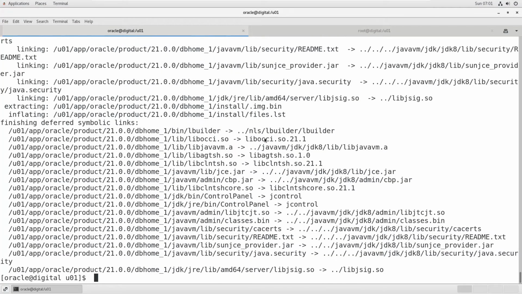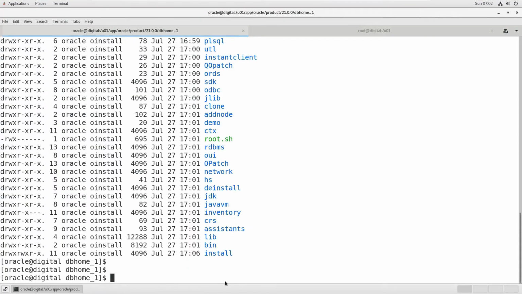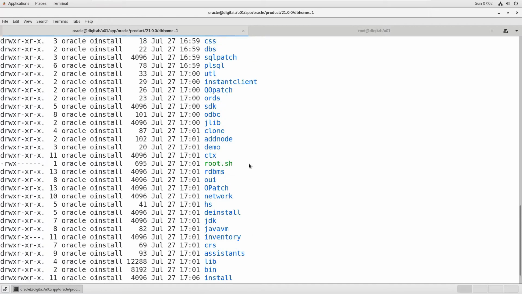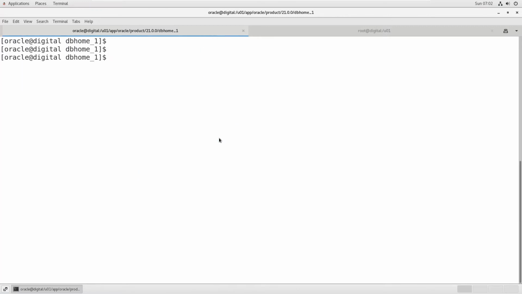Okay, the software is unzipped now. Now go inside the Oracle home directory and run the ls -ltr command, which shows all the unzipped files. Here you can see there is runInstaller. So just run the runInstaller and finally the Oracle 21c database installation will start now.